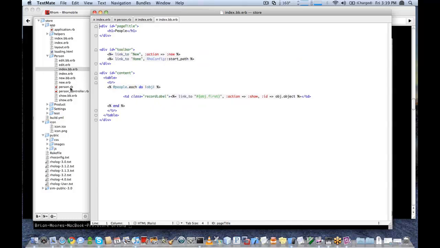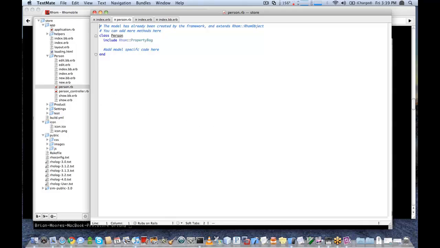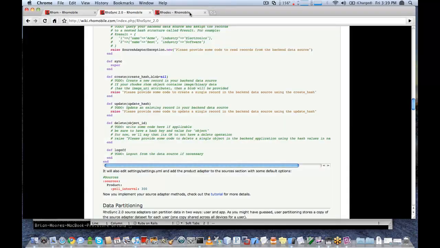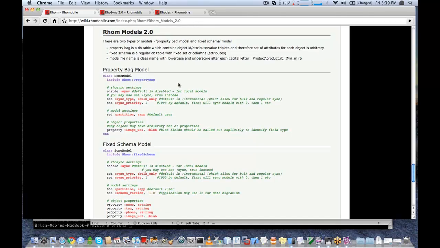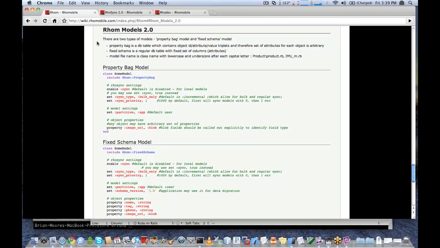So taking a little closer look at our model here, we can look at the ROM page. The ROM model in 2.0, we now give you the option to have a fixed schema as well as the property bag model. The property bag model is how 1.x worked, and all the objects were stored as object value pairs in the database.